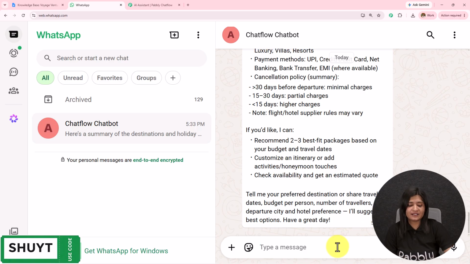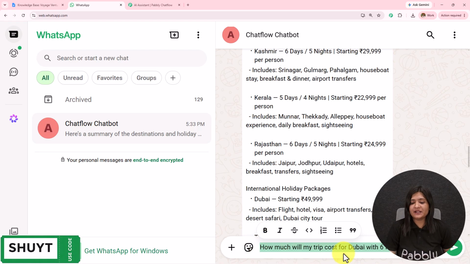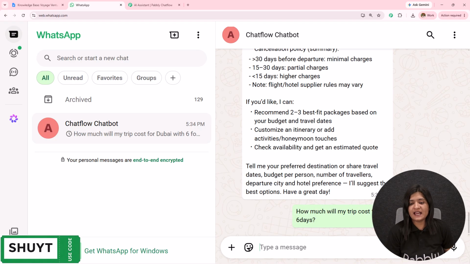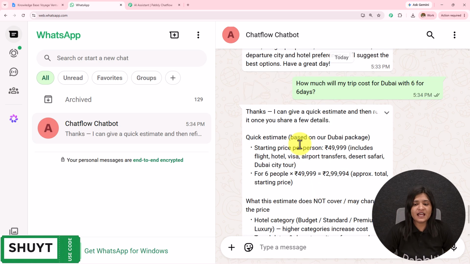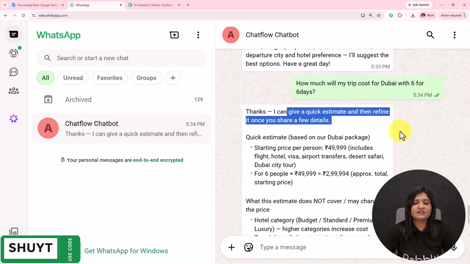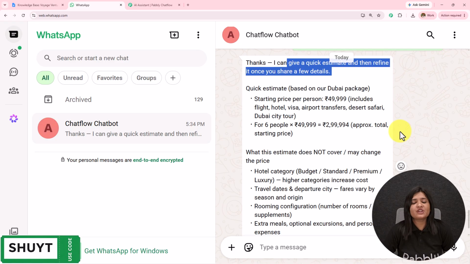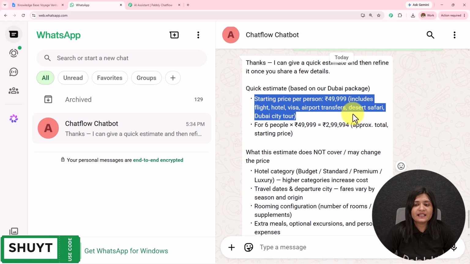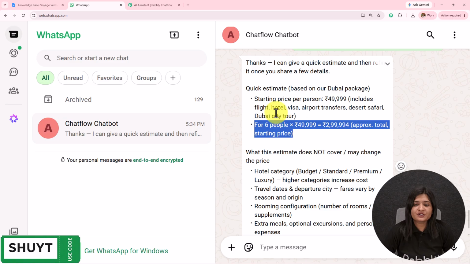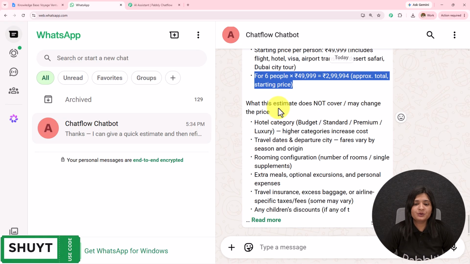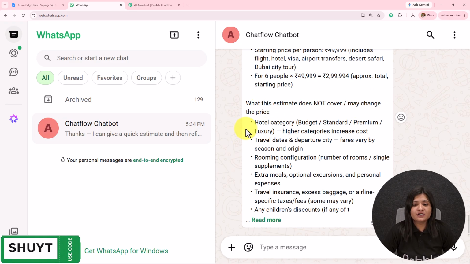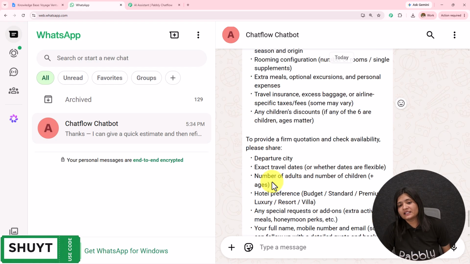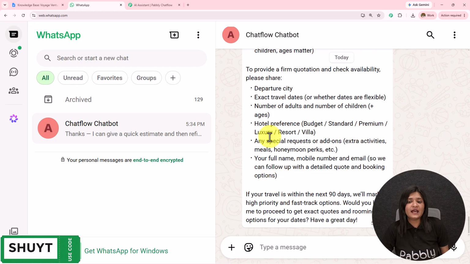I'm going to ask a final question. How much will my trip cost for Dubai with 6 days? I have sent this message. Let's wait for the reply. Here I have received this message. "Thanks, I can give a quick estimate and then refine it once you share a few details." Then it has given me a quick estimate for 6 people. This will be the amount. What this estimate does not cover, these charges, and then again the rest of the explanation, and it is also asking me to provide some details.